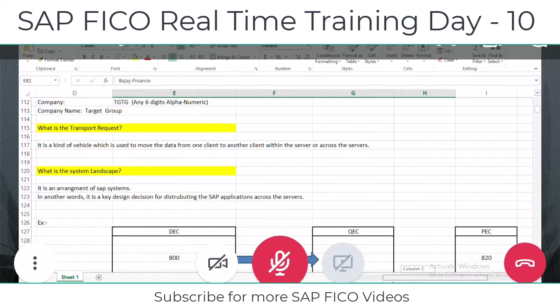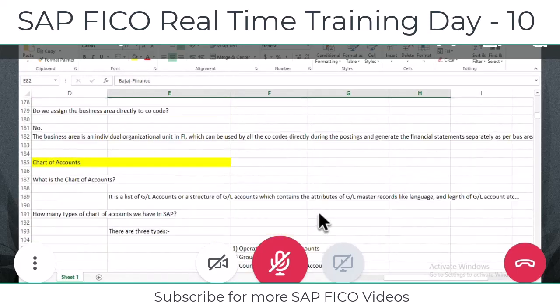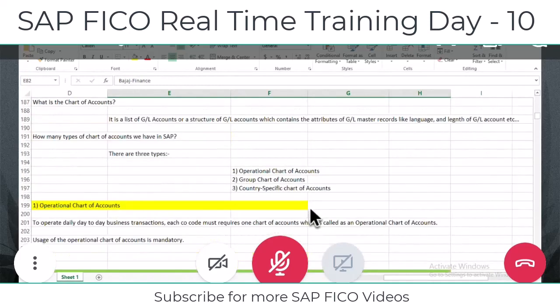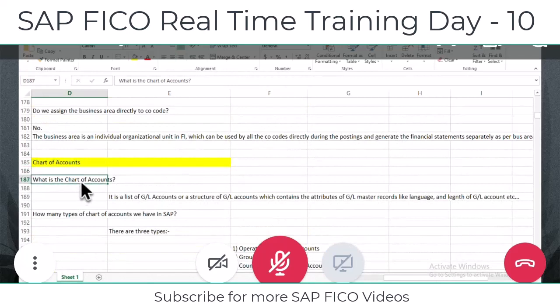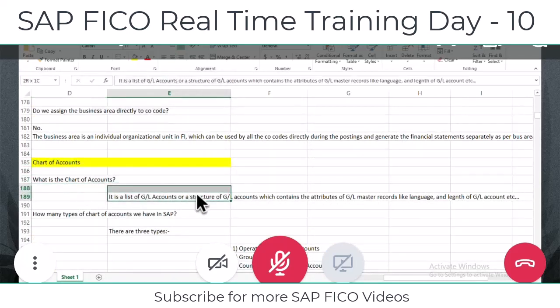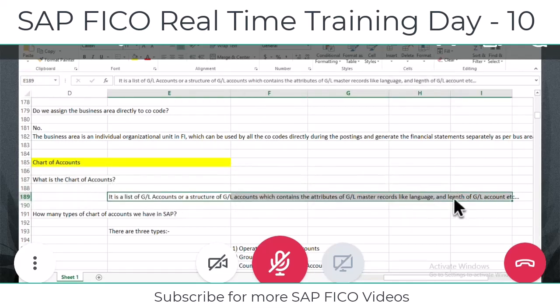So how do we create GL accounts? What kind of settings are required? What is the structure? Here you are going to understand it. Our objective here is chart of accounts. What is the meaning of chart of accounts? All the GL accounts together are called a chart of accounts. Simple concept. It is nothing but a list or structure of GL accounts, which contains the attributes of GL master records, like the GL account length and which language it is created in.